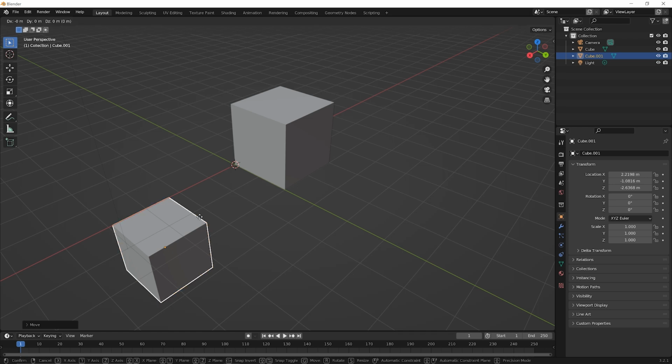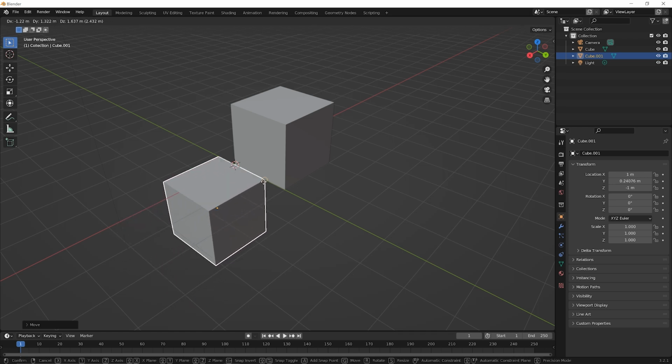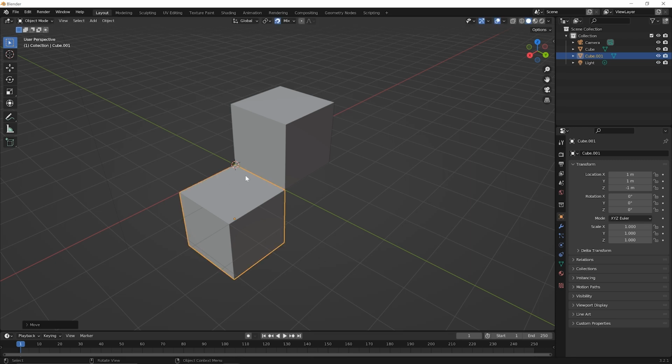So press G and then move this over. And then as you're sliding it across, when you get to the end, it clearly snaps to that vertex as well. Go ahead and click there. So in this way, we were able to snap the edges, but also the vertices once we got close enough to the vertex that it realized that's what we wanted to do.